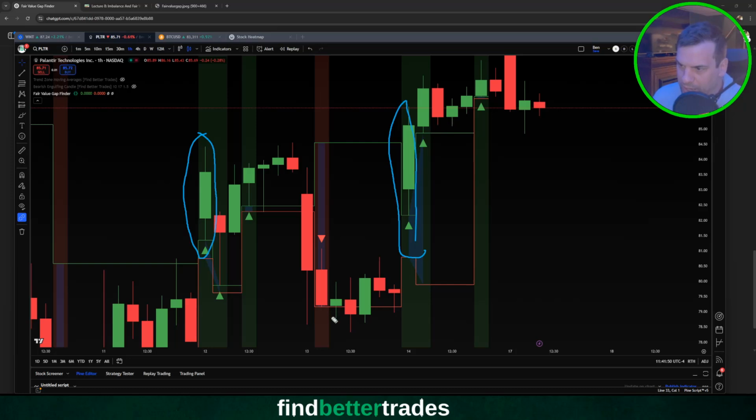So this is where the triangle is, and basically what it's doing here is it's finding these fair value gaps, and then it is basically painting these triangles when it retests these gaps.